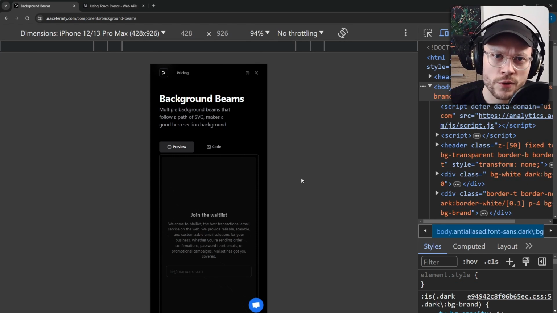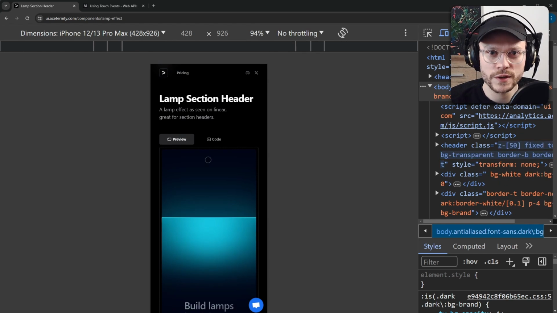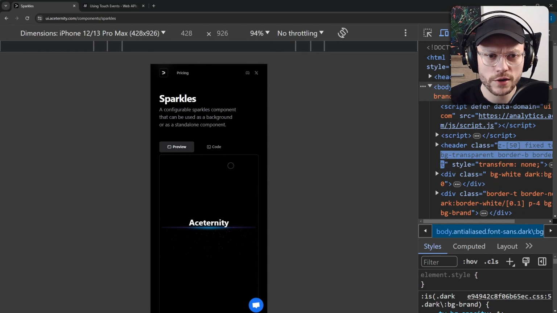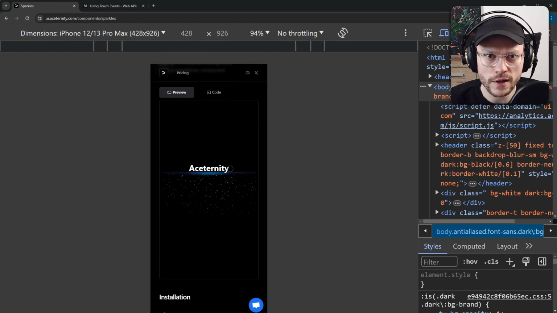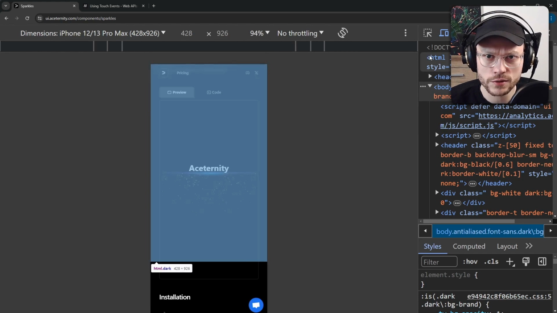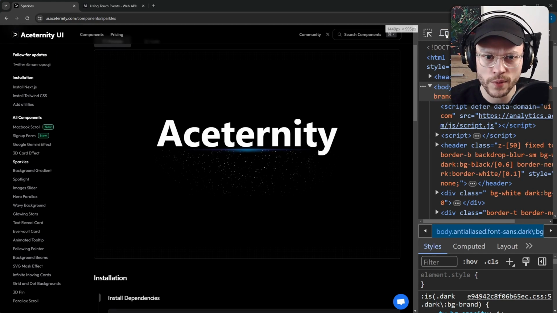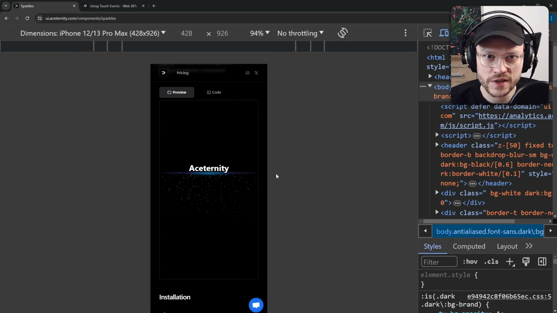Background beams seem not to work at all in mobile view. It's not that bad because nothing wrong happens when they don't show up. But for example, things like lamp section or sparkles. The ratio of elements is not preserved and doesn't look that good when it scales down to the mobile view. I mean, this line for example, it's suddenly taking 100% of width. And the text itself is much smaller in relation to the sparkles.